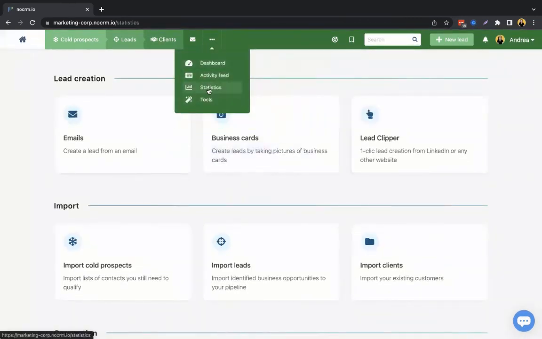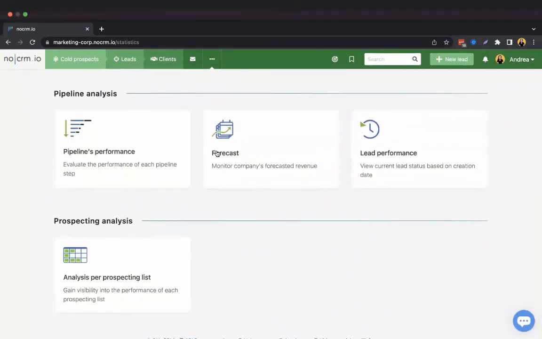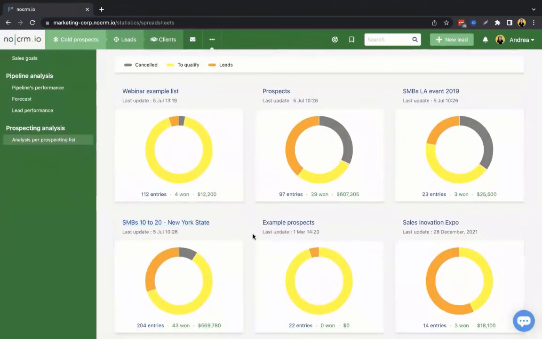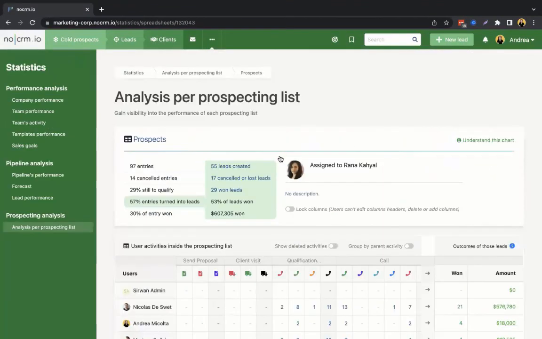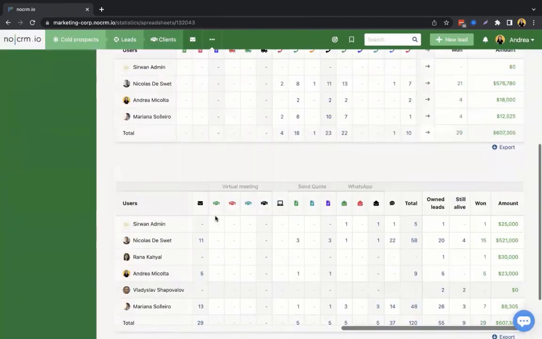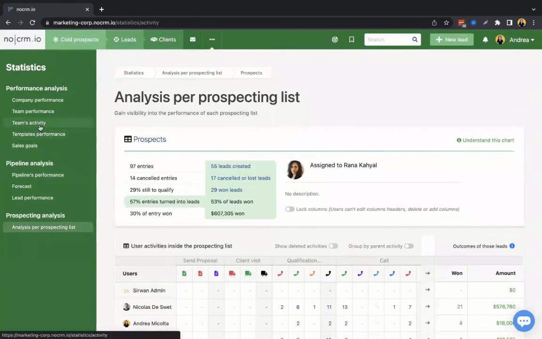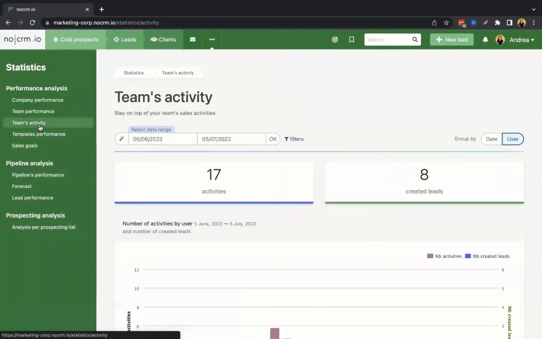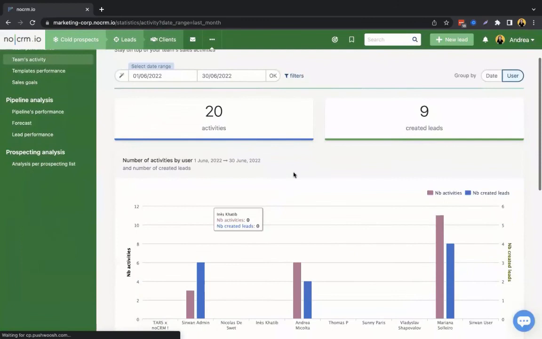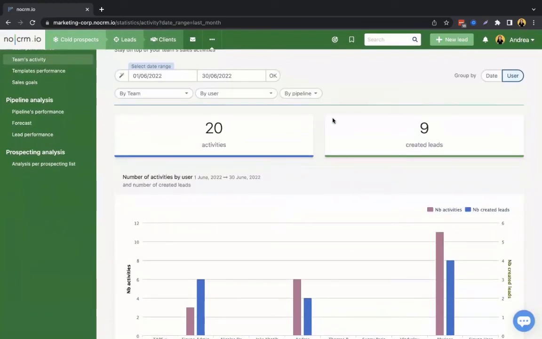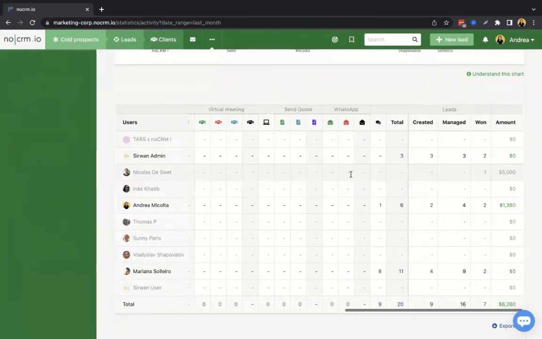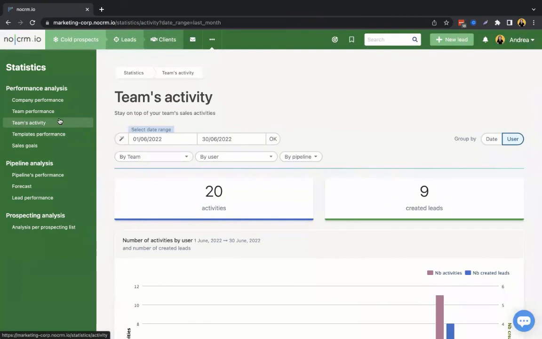Now let's go back to statistics here. I just want to show you a couple of them. The analysis per prospecting list essentially shows you how many leads you're creating from prospecting lists, and from those prospects, how many are actually becoming business. Of course, you can export all of this information at any point. In the team's activity, you're going to be able to see how many activities you carry around. Let's see what happened last month. Of course, you can filter by more filters available, like pipeline, a user, or team. And you can see how many activities were done per user in that specific time range.